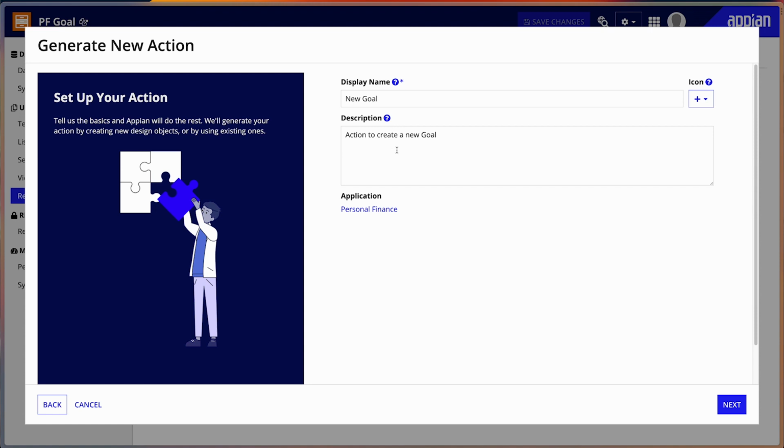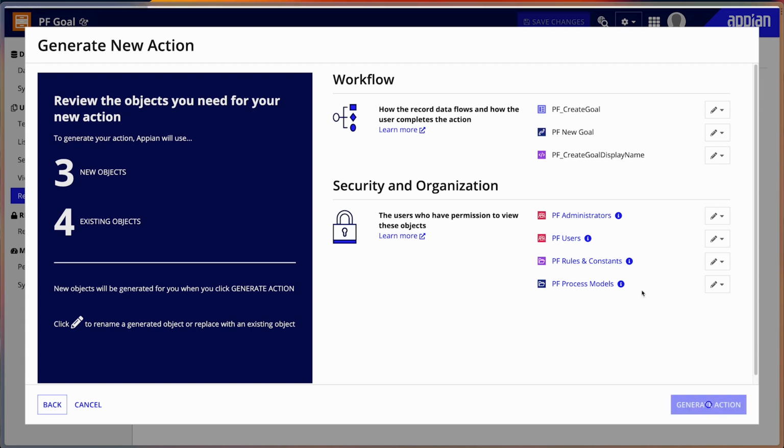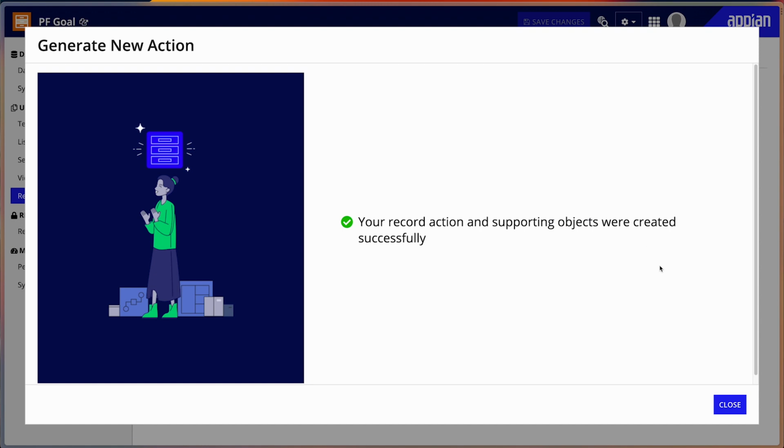It's going to say this is a new goal. You can leave this as it is. You can change, of course, the description and the name if you want to, but here we're going to skip to actually creating it. And now it tells me that it's going to create a couple of objects here. Namely an interface, a process model, and then a display name expression rule. We're just going to take care of the interface here. So we're going to let it generate the whole thing, and then we'll be able to go back and make sure that we change the interface. So let's just have it make its thing, and then we're going to save the changes.